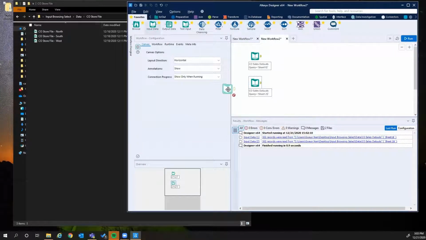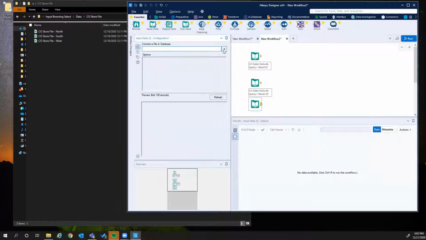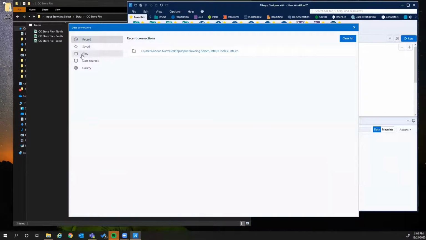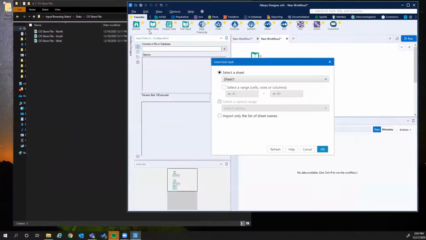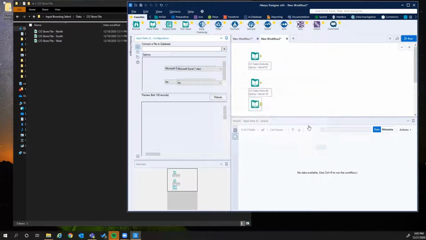First, we bring in our input data tool. Drag and drop it to our canvas. We're going to go through the same step as our first input data tool. Click on the arrow, click on the files, select file. Now locate the folder where you have several of those Excel spreadsheets with only the name different, north, south, or west. Double click on one of them. Press OK.